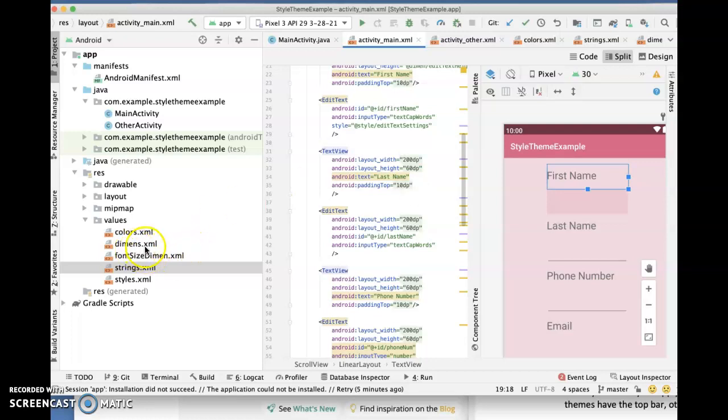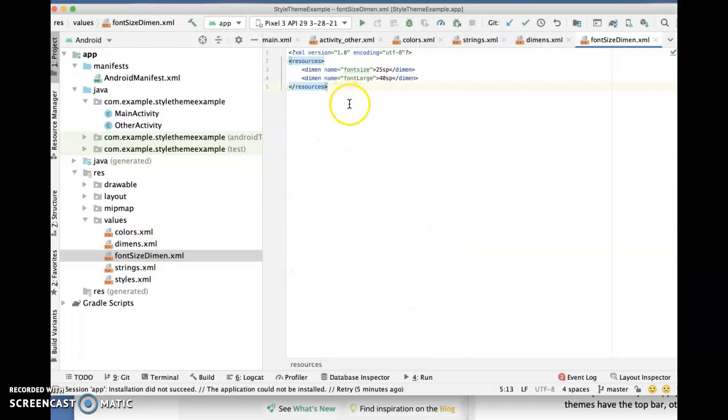So you want to use DP for all dimensions and SP for your fonts. You'll notice I have another dimens file for my font sizes, and it's set up the same way, resources, and then I just have my SPs here. So I could have them all in the same, but I chose to put them in separate ones.